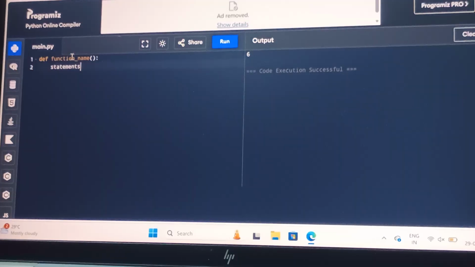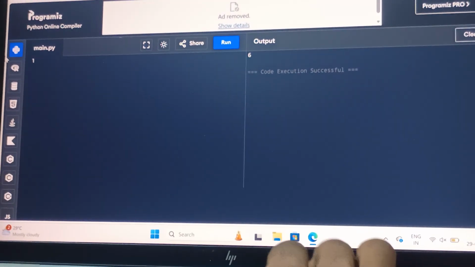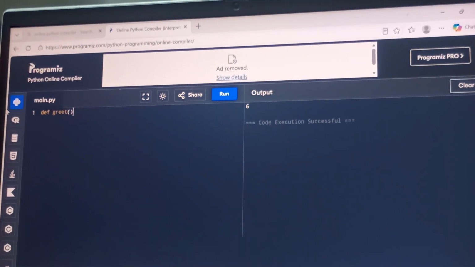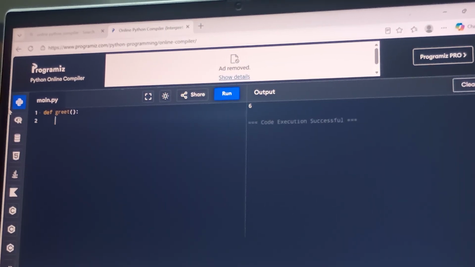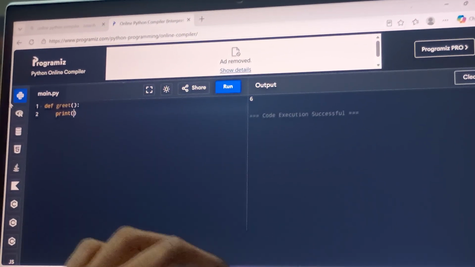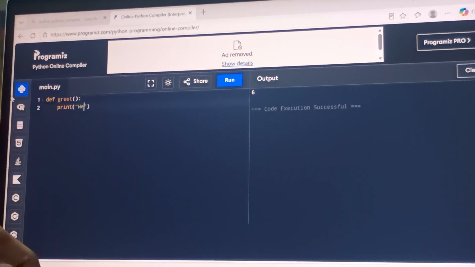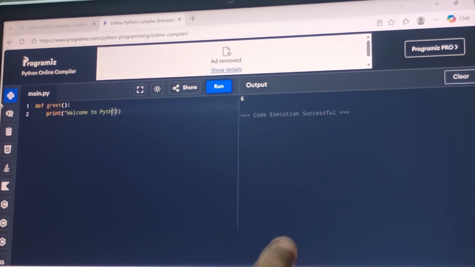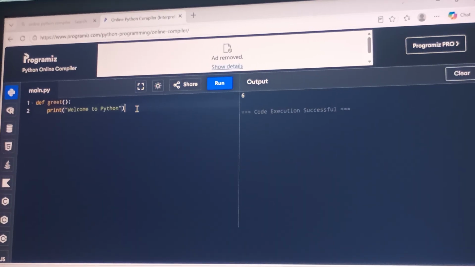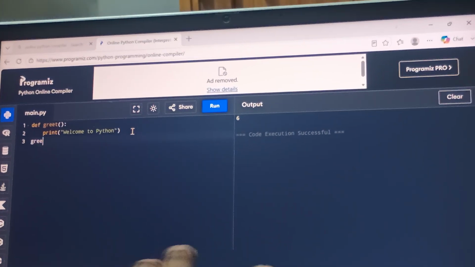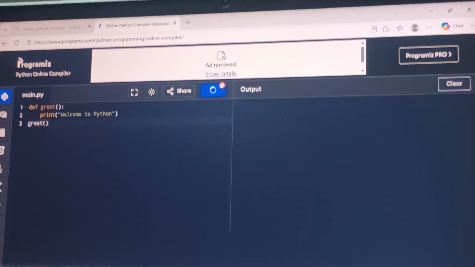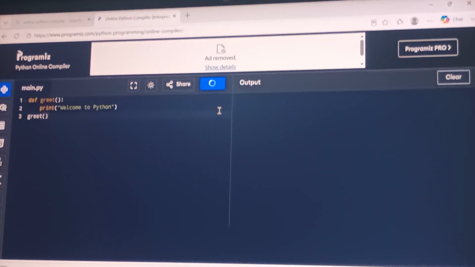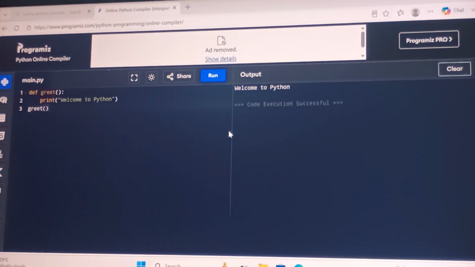So we can do one example. Now we are running the code. We'll get the output, welcome to Python. The code execution is successful.